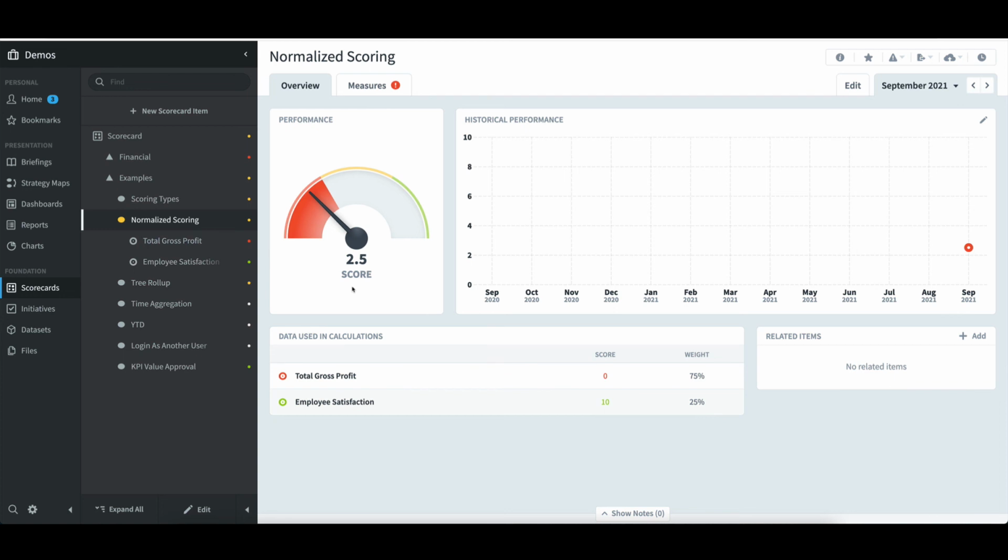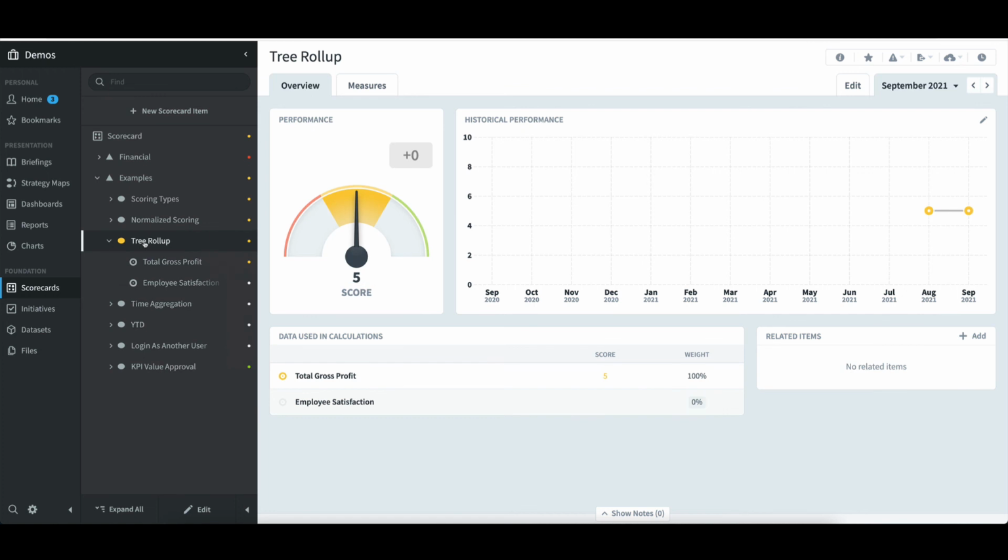The treatment of nulls also plays a big impact on the color. I'll minimize normalized scoring and select tree rollup. I see that total gross profit is in yellow and employee satisfaction is in gray because a measure value has not yet been provided. Although each measure was assigned an equal weight of 50, if only one has an actual, the null measure will display a weight of 0. I'm also provided with a tooltip explaining why. I'll go back to August, when both measures had an actual, and I'll see the equal weight of 50. I'll switch back to September.